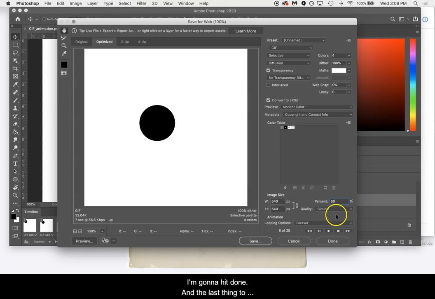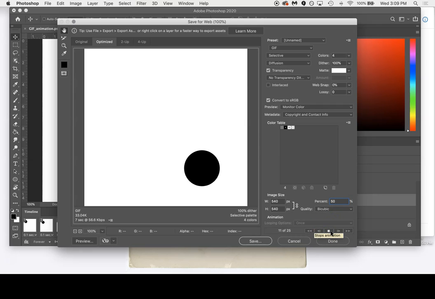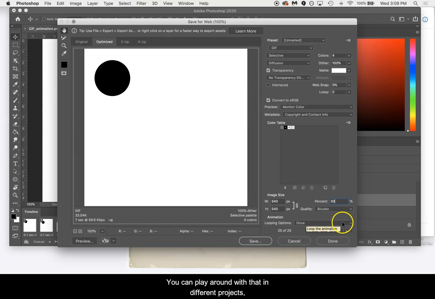I'm going to hit done. And the last thing to remember to check are the looping options down here at the bottom. You can actually make a GIF that will loop once and then stop. So you could play around with that in different projects, but for our GIFs, let's hit forever and let's hit save.